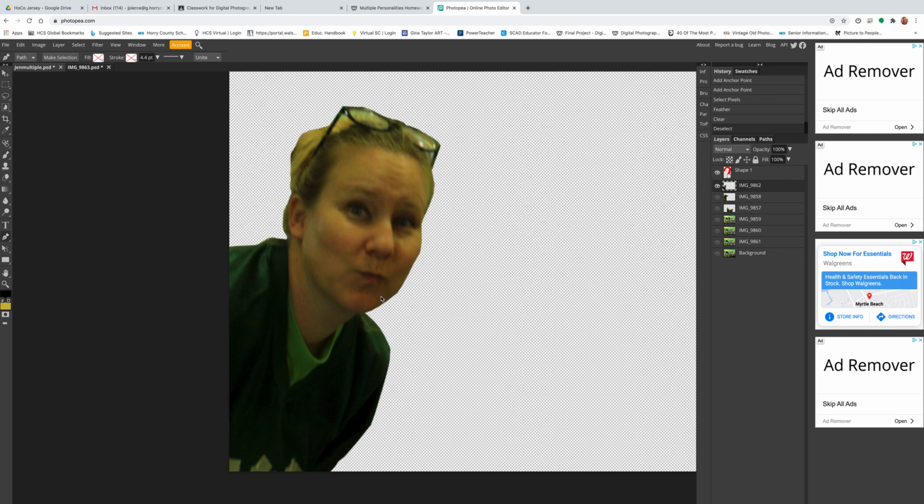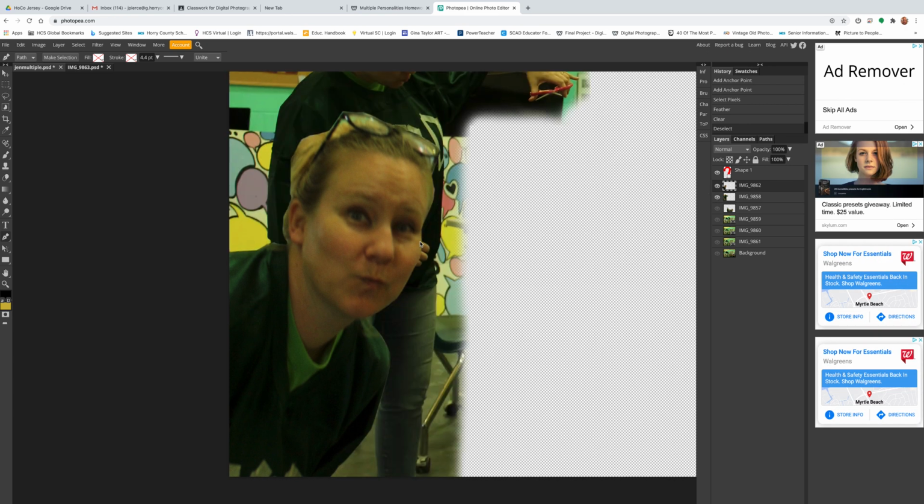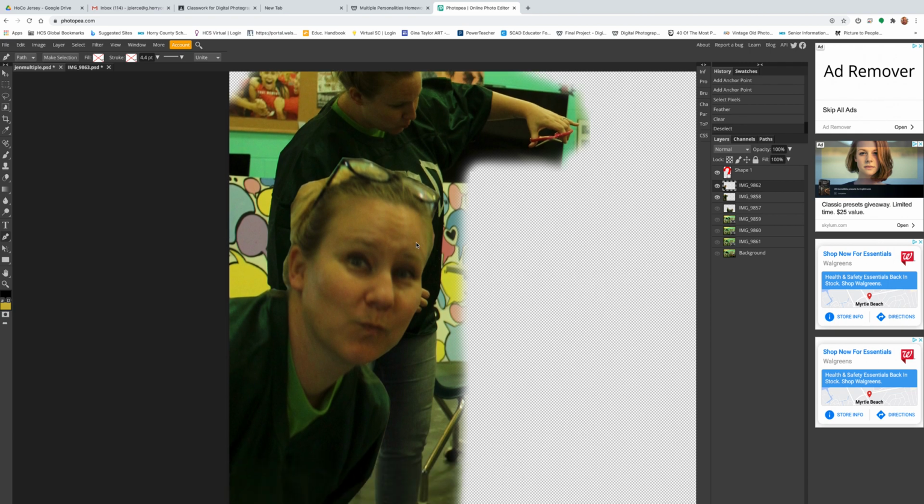It's not my best work. So when I turn this one back on, see how it's a little bit hard edged. Could go back in and clean it up a little bit if I want to. It actually turned out really bad. I don't know if that feather did it all.